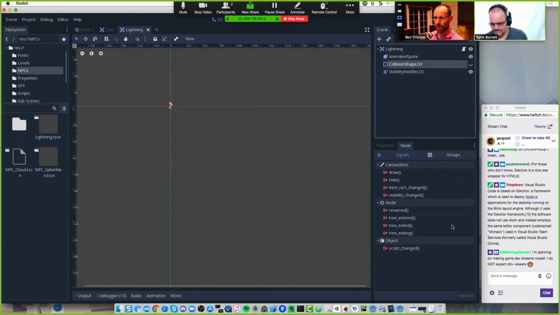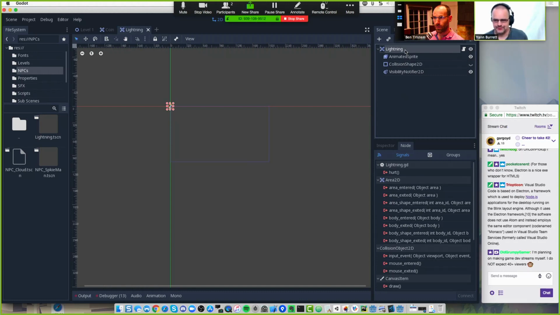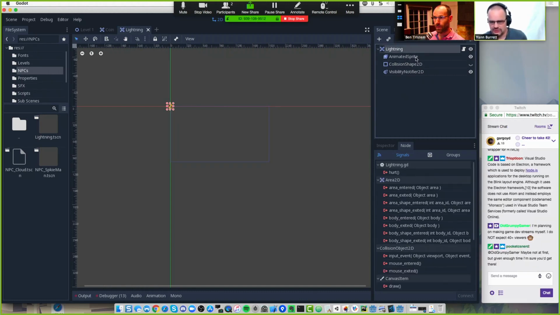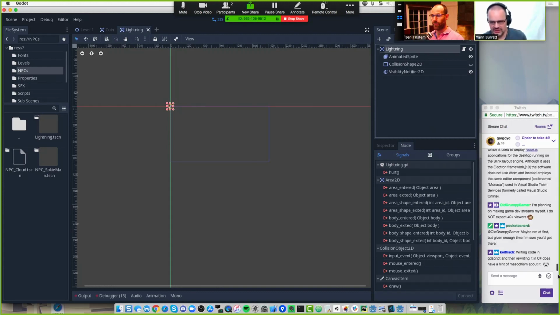Collision shape 2D signals, is that it? No. You're going to have to do it in script because they won't be in there. So hurt is the thing. Yeah, but we're going to have to do a connect in script, you say? Yes. Now there is a connect in script, but it's not coming through. So that will be the first connect that we need to do.